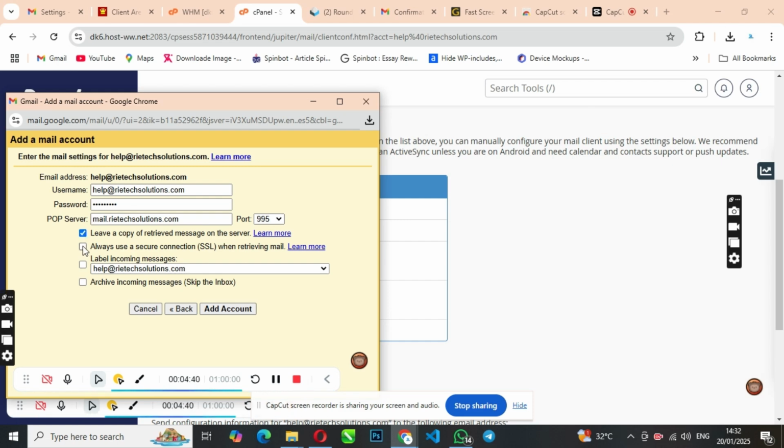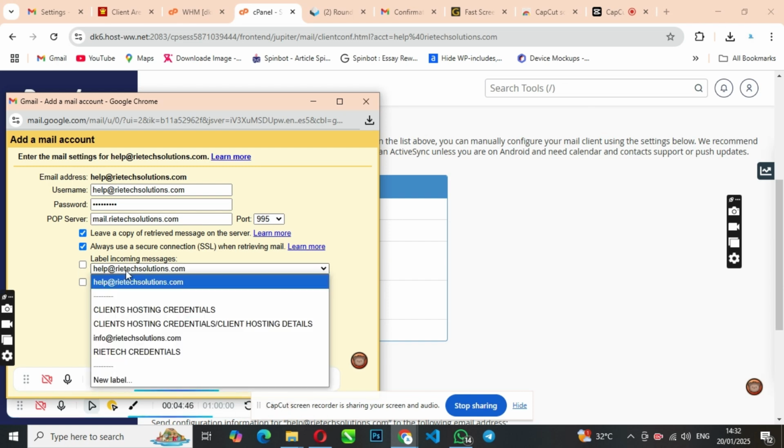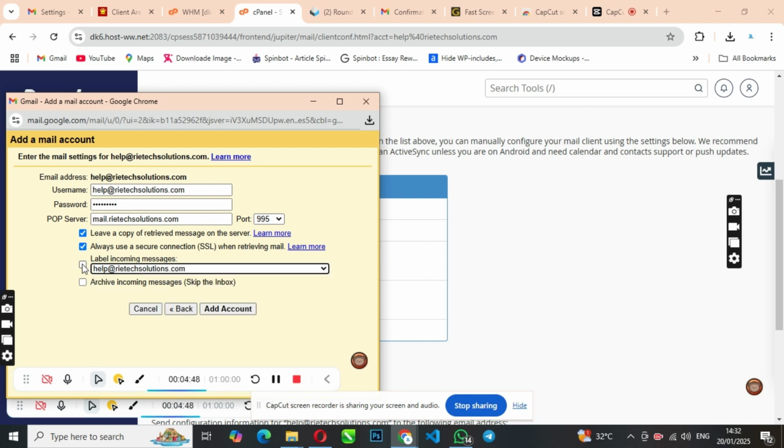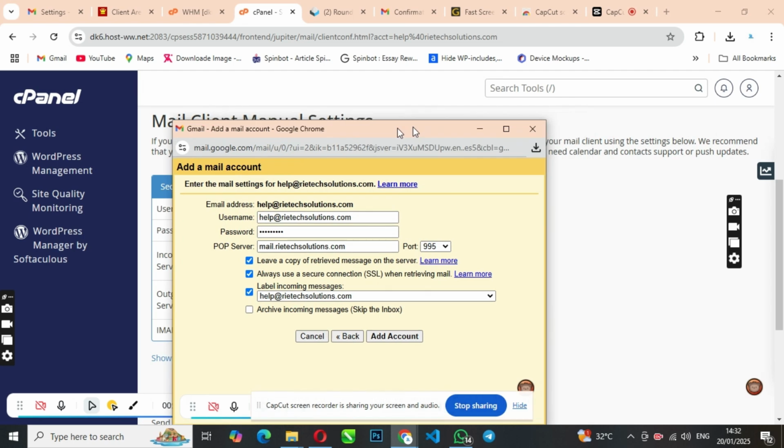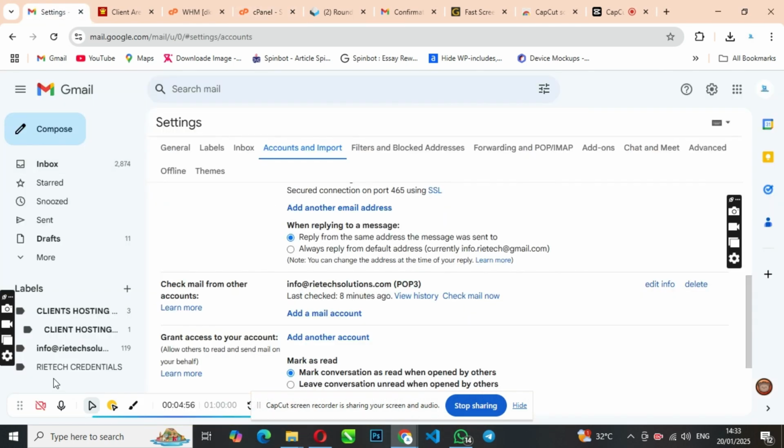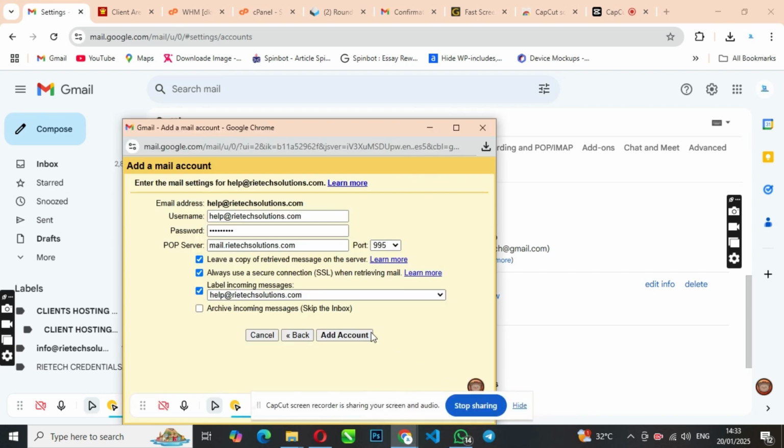SSL, yeah. Now labeling incoming messages, help. All right, yeah, that is it. Okay, help. All right, I'm going to show you. This labeling means what is going to appear here, this place here. Right. So let's go. Now archive incoming messages. Keep the inbox. I don't normally click on that.